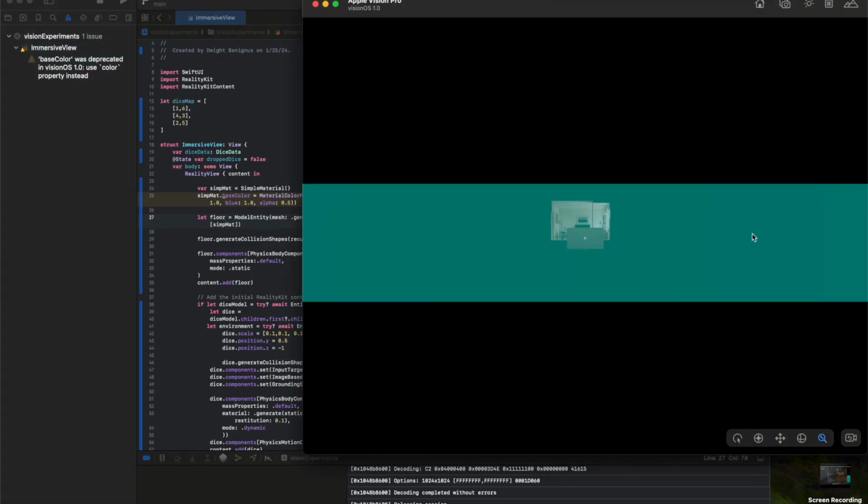Okay, and so that's it for my bite-size snippet of function in Vision Pro.